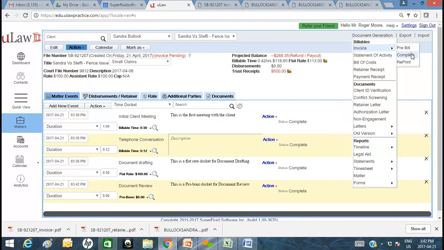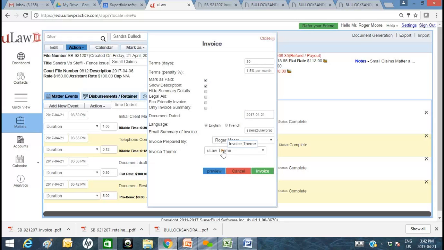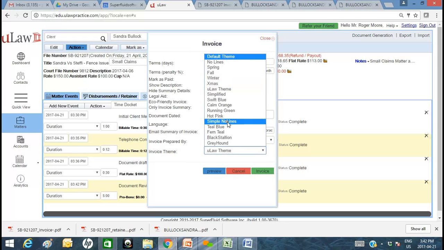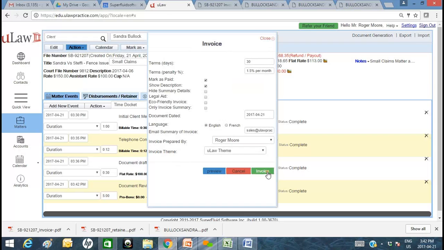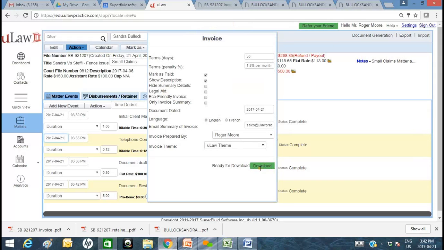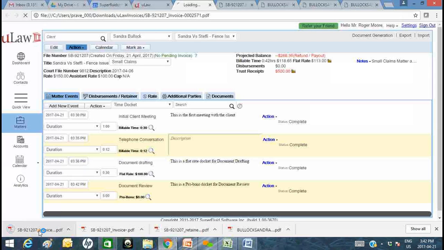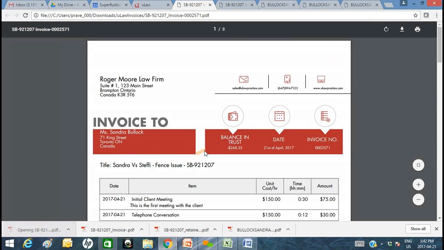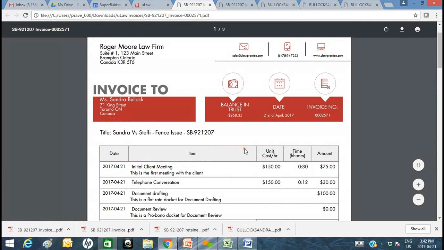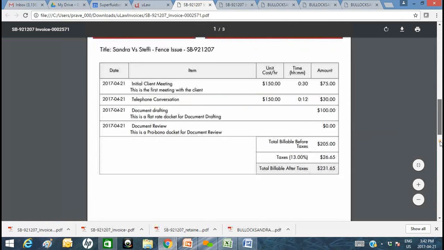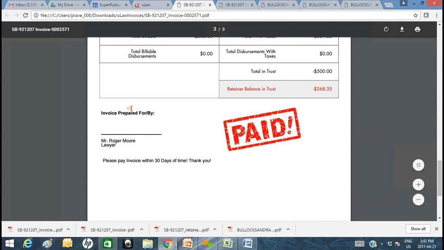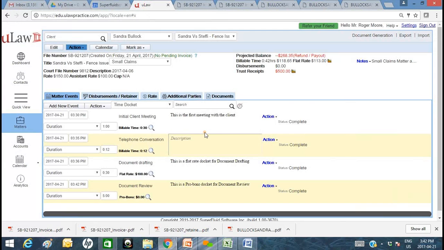You'll hit complete, do the same step, choose the different themes that you have, and let's go ahead and generate that invoice. And as you notice, all of this is right within that one Matter screen, right? When you hit the download button, this generates the first invoice for Sandra Bullock so that you can now send it as part of your communication. I'm not going to dwell too much on the invoice, but the most important point to note is that this is where you sign and you go ahead and send it.